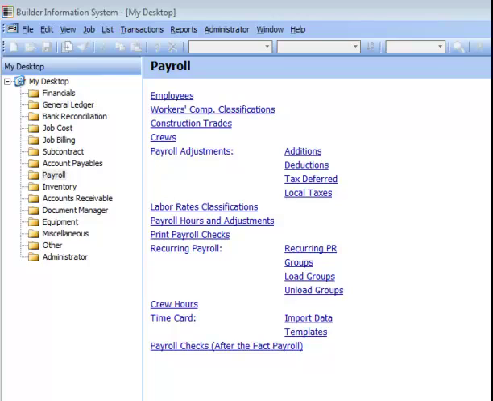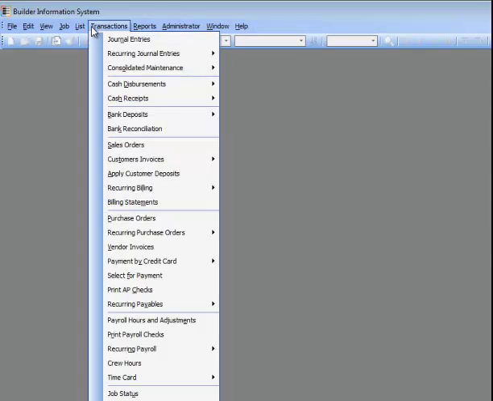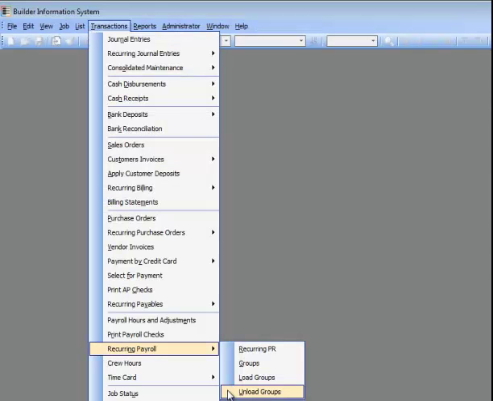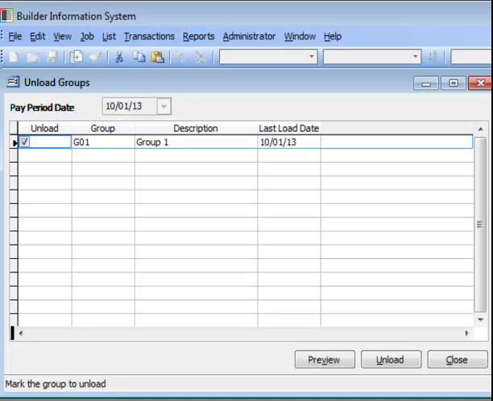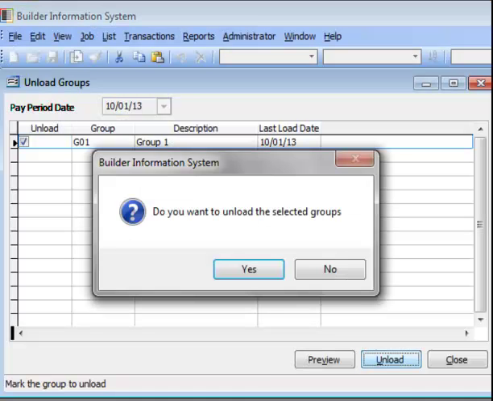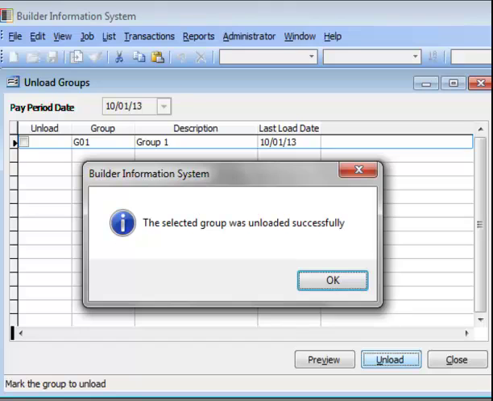Recurring Payroll also has an Unload Groups function that allows the Load Groups function to be easily reversed, removing selected groups previously loaded, as long as it has not been posted to the ledger. Simply select the Unload Groups link in the My Desktop Payroll module, or go to Transactions, Recurring Payroll, and select Unload Groups in the menu, and follow the same process as with the Load Groups to reverse the process.